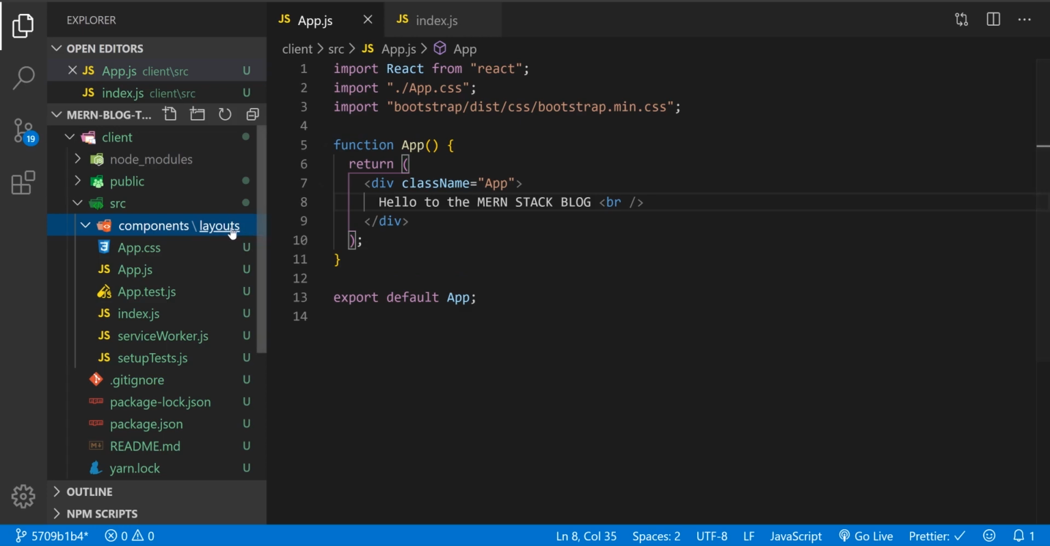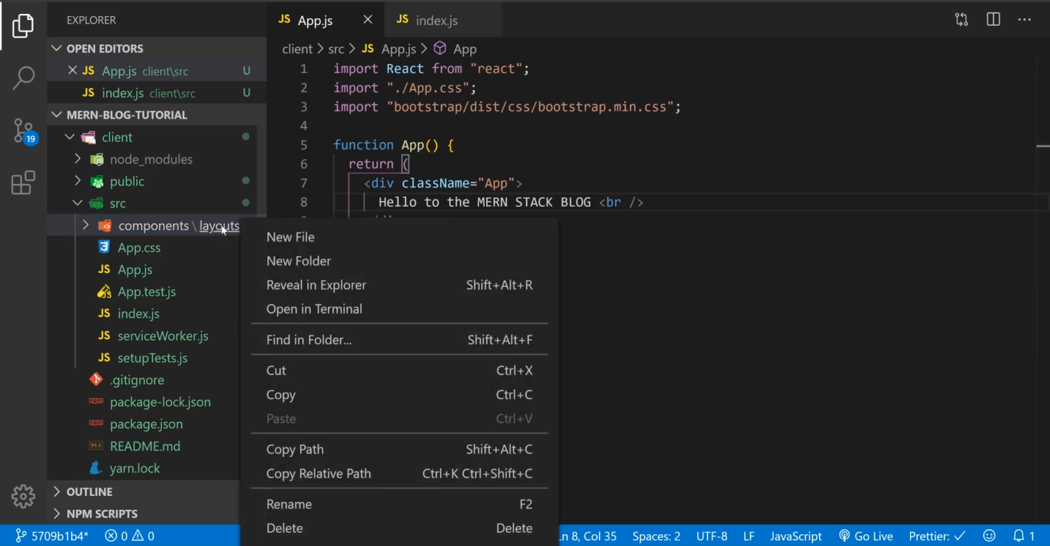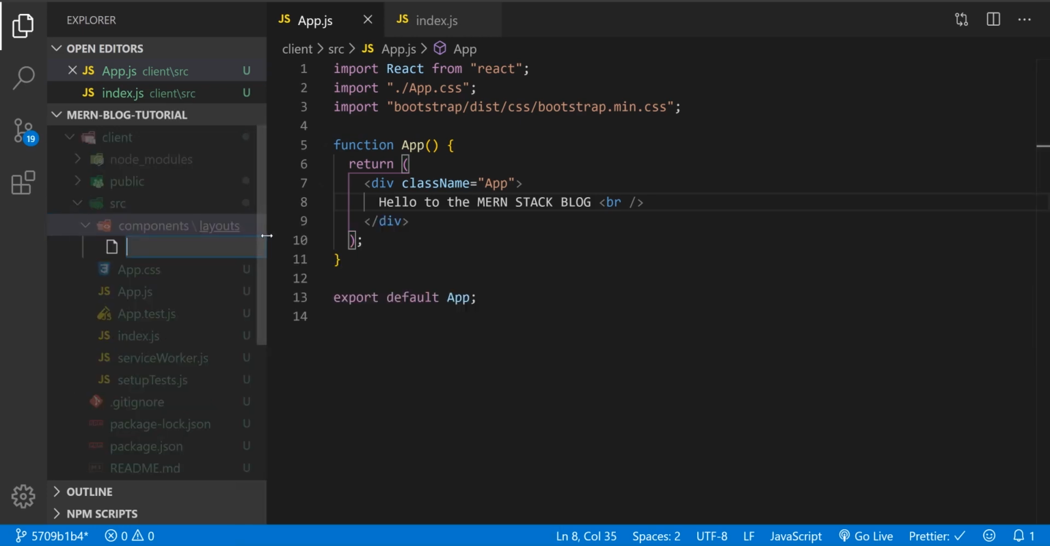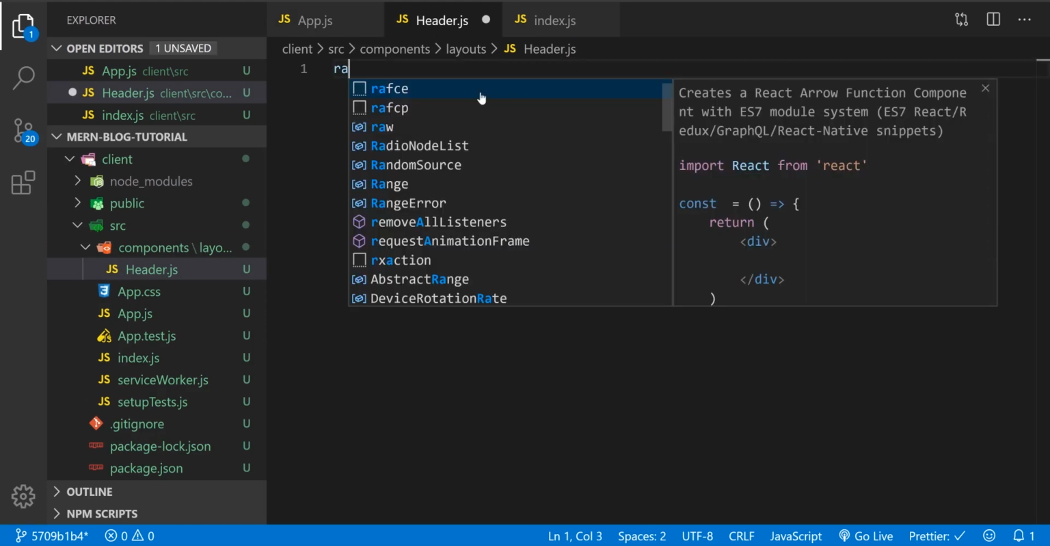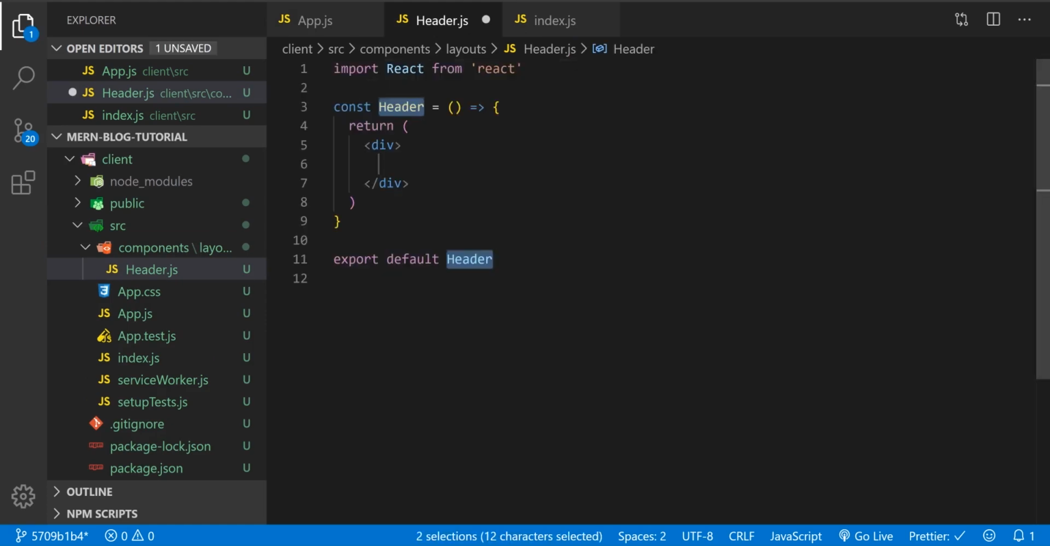All right, so let's create in layouts a new file. We're gonna name it header.js. All right, and I'm gonna use the snippets RAFCE. Okay, that's gonna create for me the functional component.